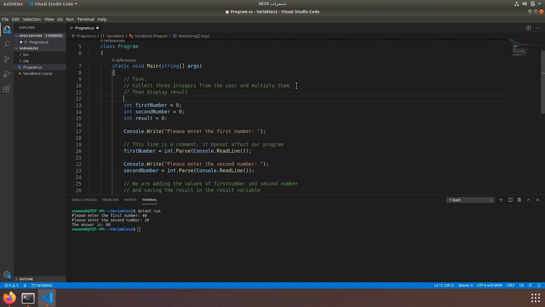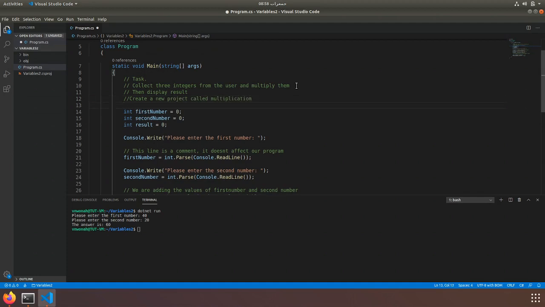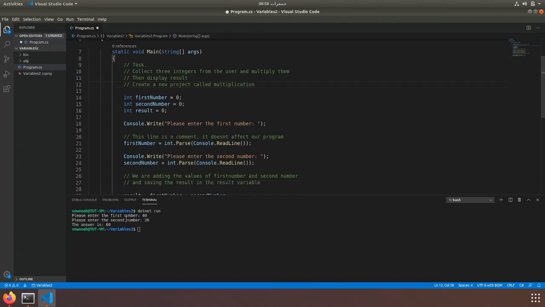So for this task, I want you to create a new project called multiplication. So what I expect you to do here is to create a new project called multiplication. Collect three integers from the user. Here we're collecting two. So collect three integers from the user, multiply them, and then display the results to the user just as we're doing here. So that is the first task.